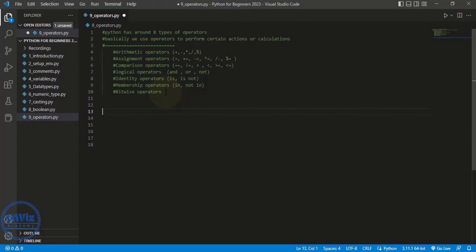So most frequently used are these four actually: arithmetic operators, assignment operators, comparison operators, and logic operators. And we do use these two, identity and membership operators, as well. And yeah, bitwise operators, I want you to do some research and let me know what exactly a bitwise operator is. This is a task for you by the end of this video, right? So let's get started and see what exactly these operators are.